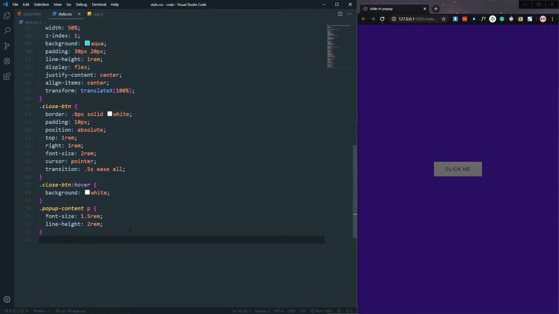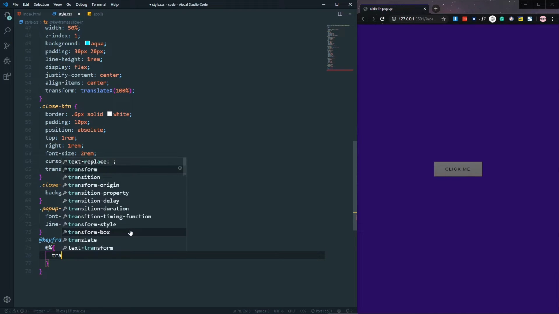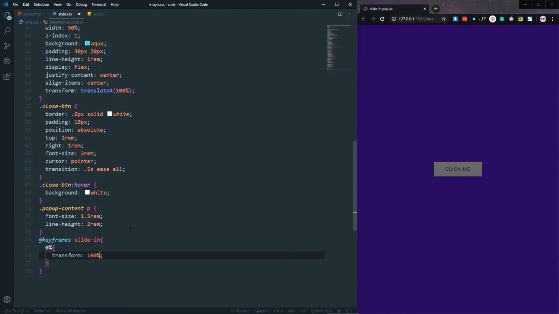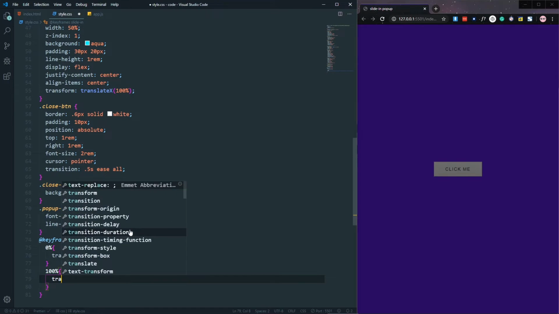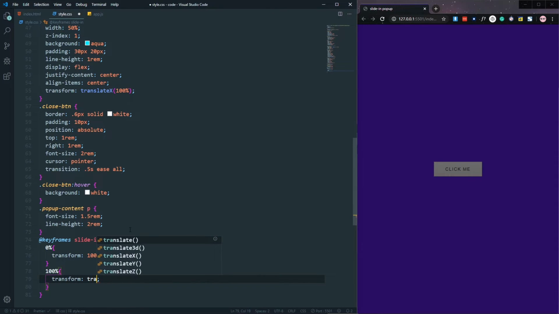For that, we can add an animation. So let's create our keyframes. Let's name it slide in. For 0%, transform will be translate x 100%, and when we have our 100% animation, transform translate x will be 0. We made a mistake here, not 100%, it will be translate x 100%.